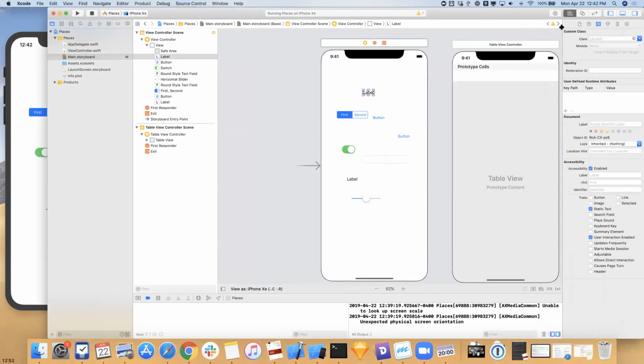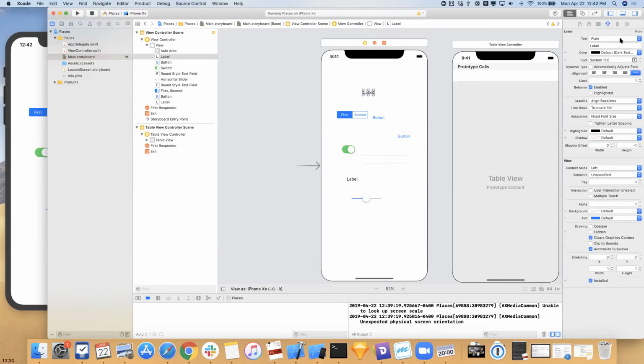Next up, we have the identity inspector. This one we're going to be modifying today. So we're going to come back to this. This kind of looks like a driver's license. So in here, we can modify the class. This is how we hook up code to user interface elements by typing the class name, and we'll come back to that later. Next up, we will have the attributes inspector.